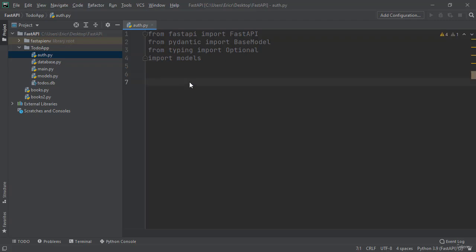And now the first thing we always have to do with a new FastAPI file where we want to be able to call APIs is to create a variable called app, which is equal to FastAPI. Now, right above app equals FastAPI, I'm going to create a new class, and this class is going to be called CreateUser, which extends BaseModel. When a new user is created, we want a username, an email, a first name, a last name, and a password. So let's go ahead and create this.